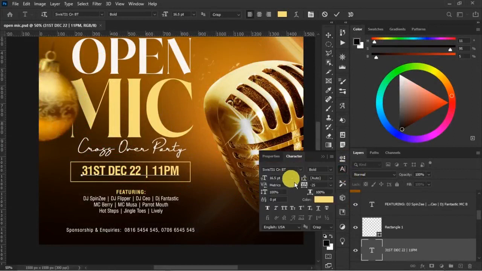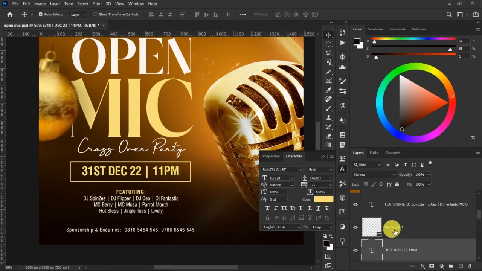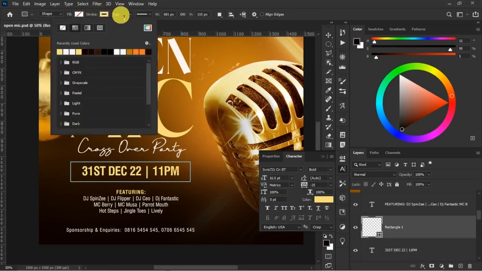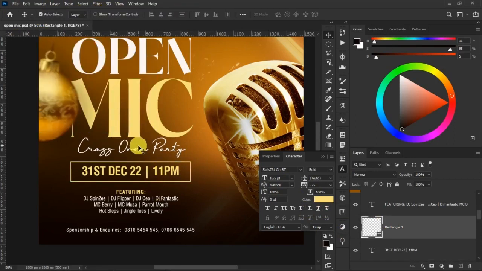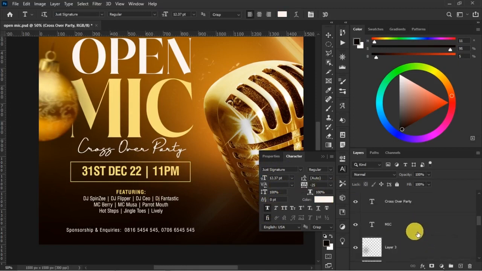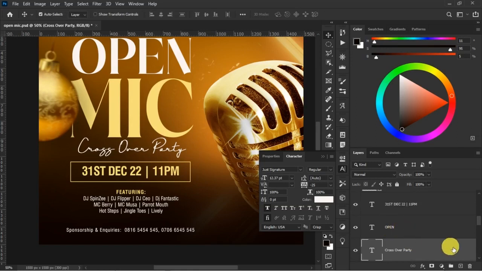So for these dates and the rest of the details, I used Swiss 721 CNPT bold with 16.5 pixels, and I wrote everything. Then the box, this shape, it's just a shape with no fill and a stroke of 3 pixels. Then for the crossover party, I used just signature. I bolded it first, then I also duplicated it so it gets much more obvious because the font is very tiny. See, so I had to duplicate it so it gets much more obvious.